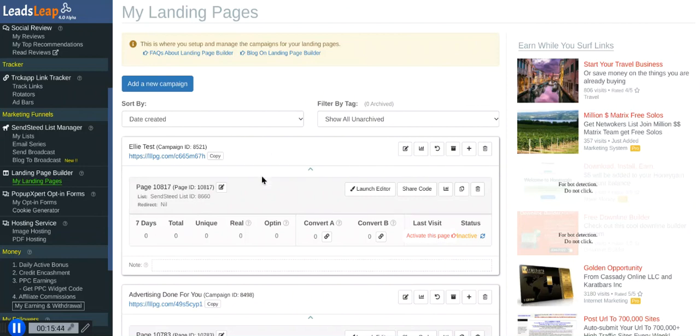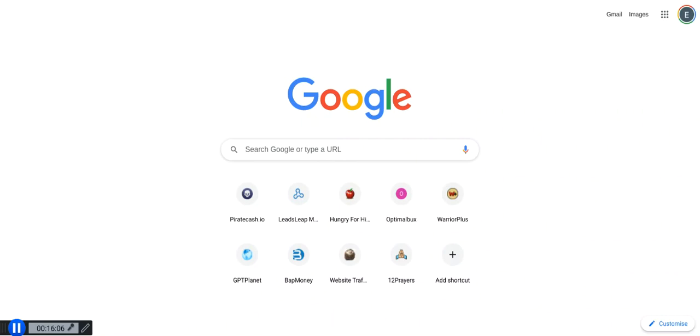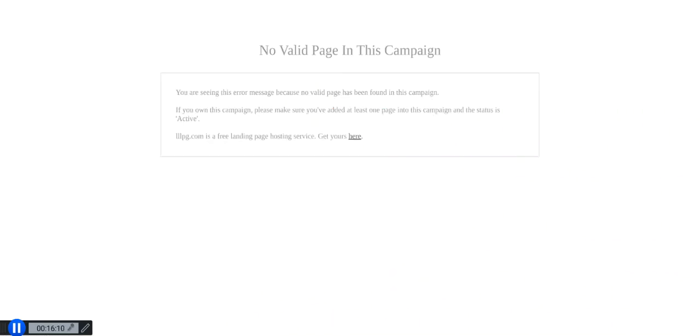Now, before I actually copy the code, so this is the code for the landing page that I've just created. Actually, if I do this, I'll just highlight this code. You can obviously use the little copy box button there at the end. So this is the link. If I take that across into a new tab and paste that link, it will show me that there's no valid page in this campaign. That's because I haven't actually activated it yet.